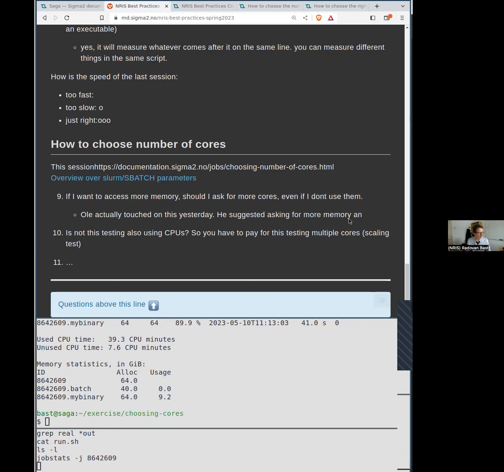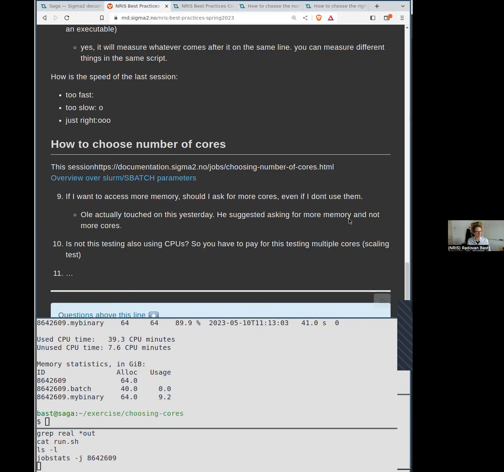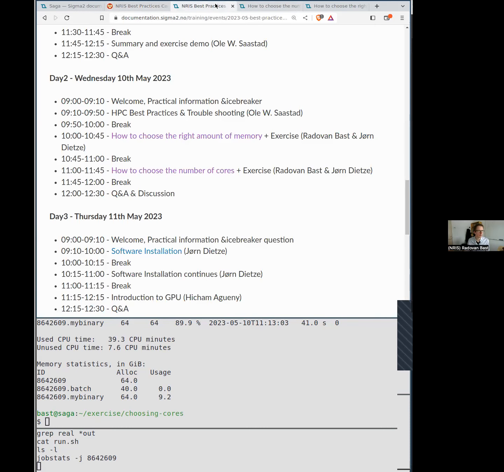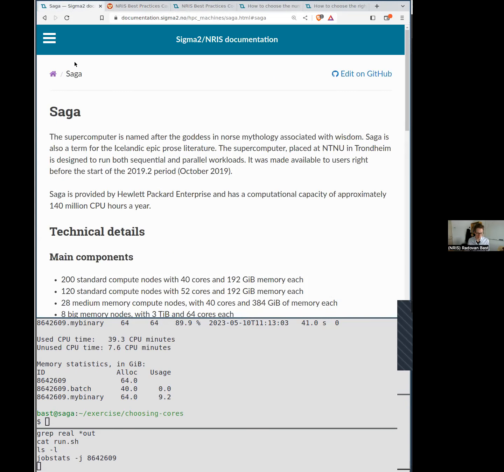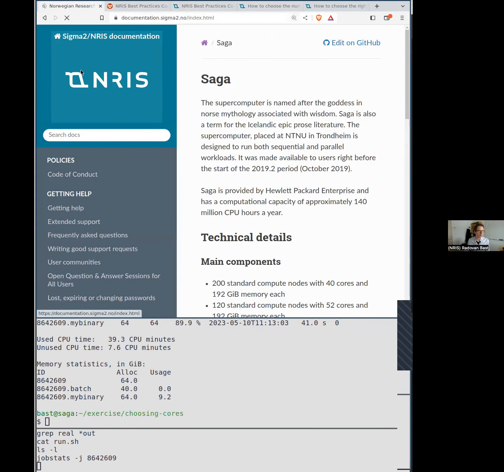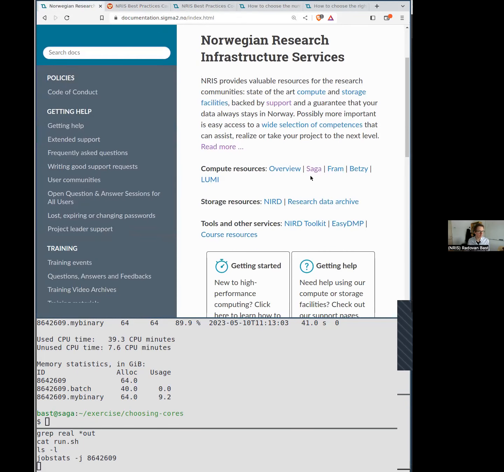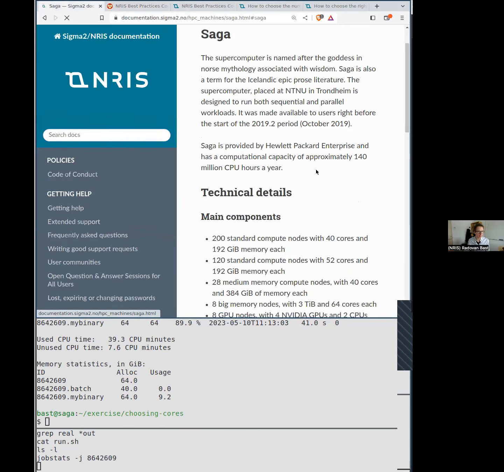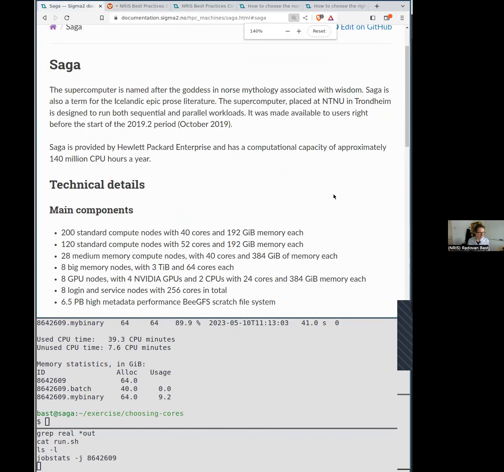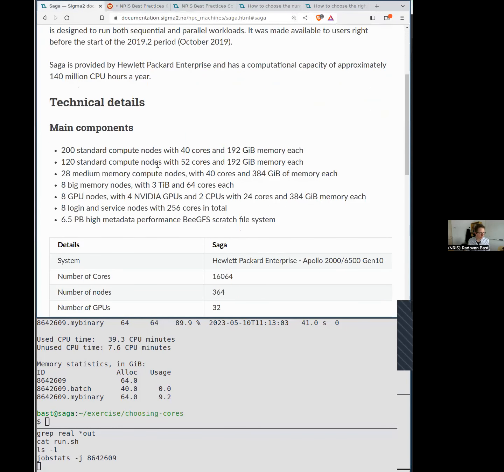Very often a better way is to go on high mem nodes. Back to our documentation. Where is the documentation? Here, landing page, Saga, let's say, or any other cluster. Let's look at Saga. What is better is that if I really need a lot more memory, then where are they? Here, big memory nodes. They have a lot more memory, and then they are really designed for this. Or already the medium memory nodes. Oh, here, yeah.